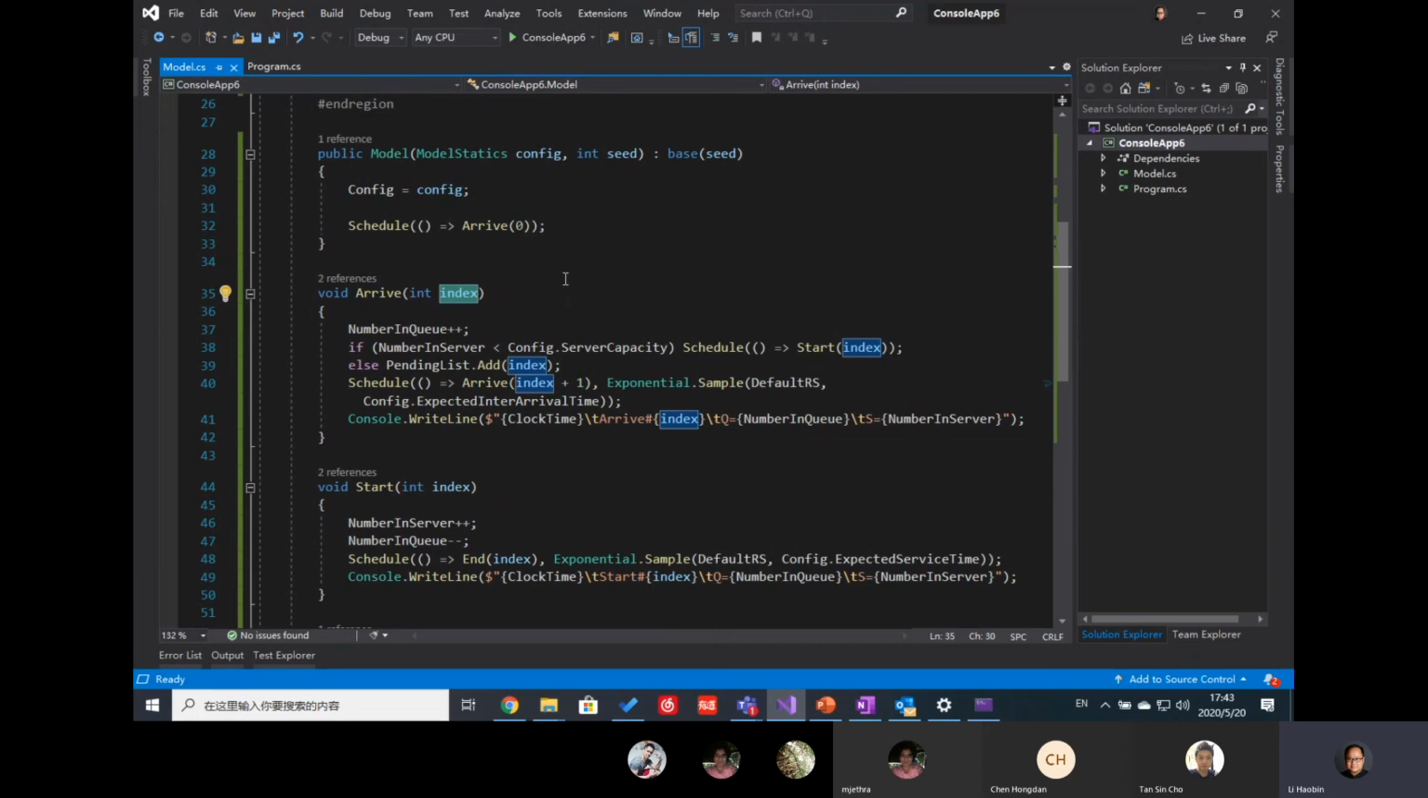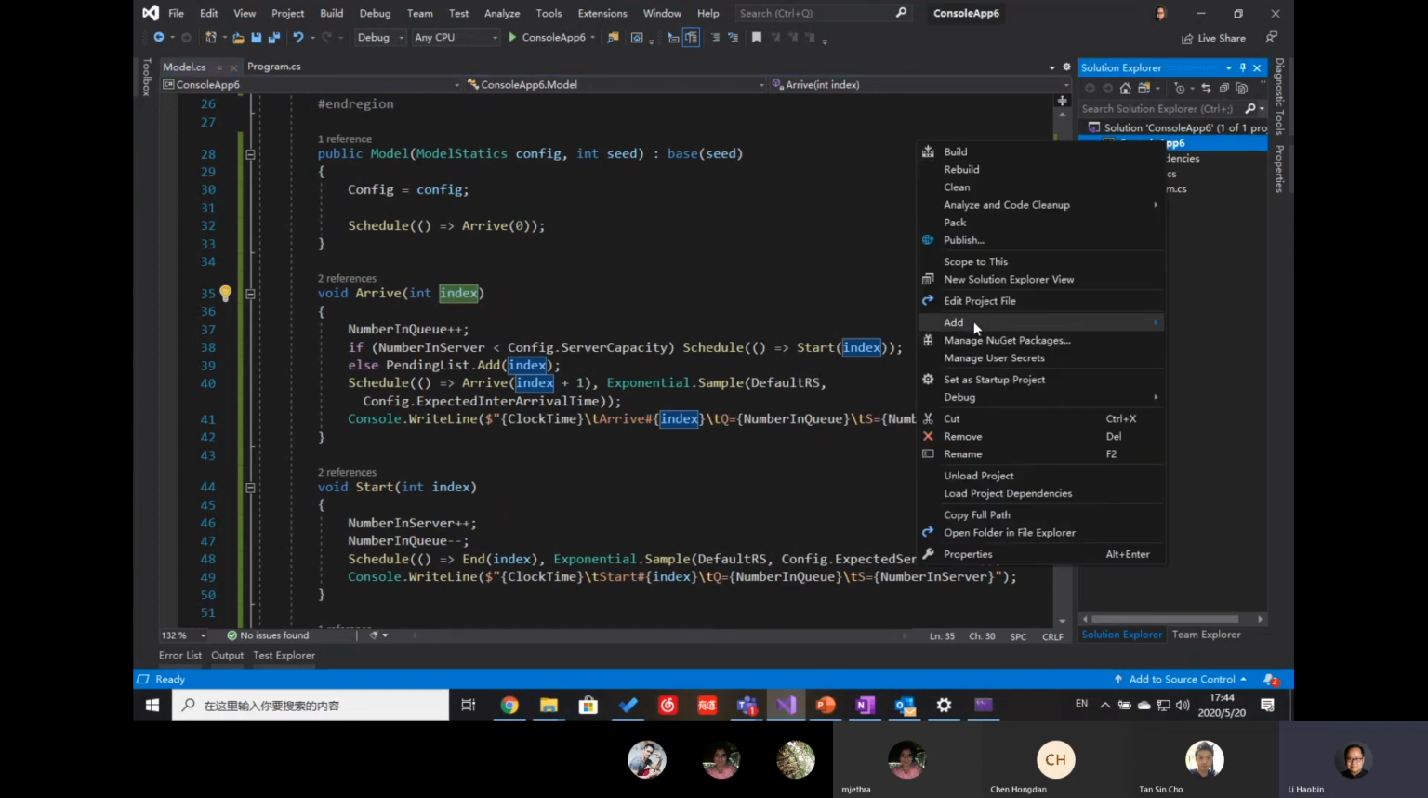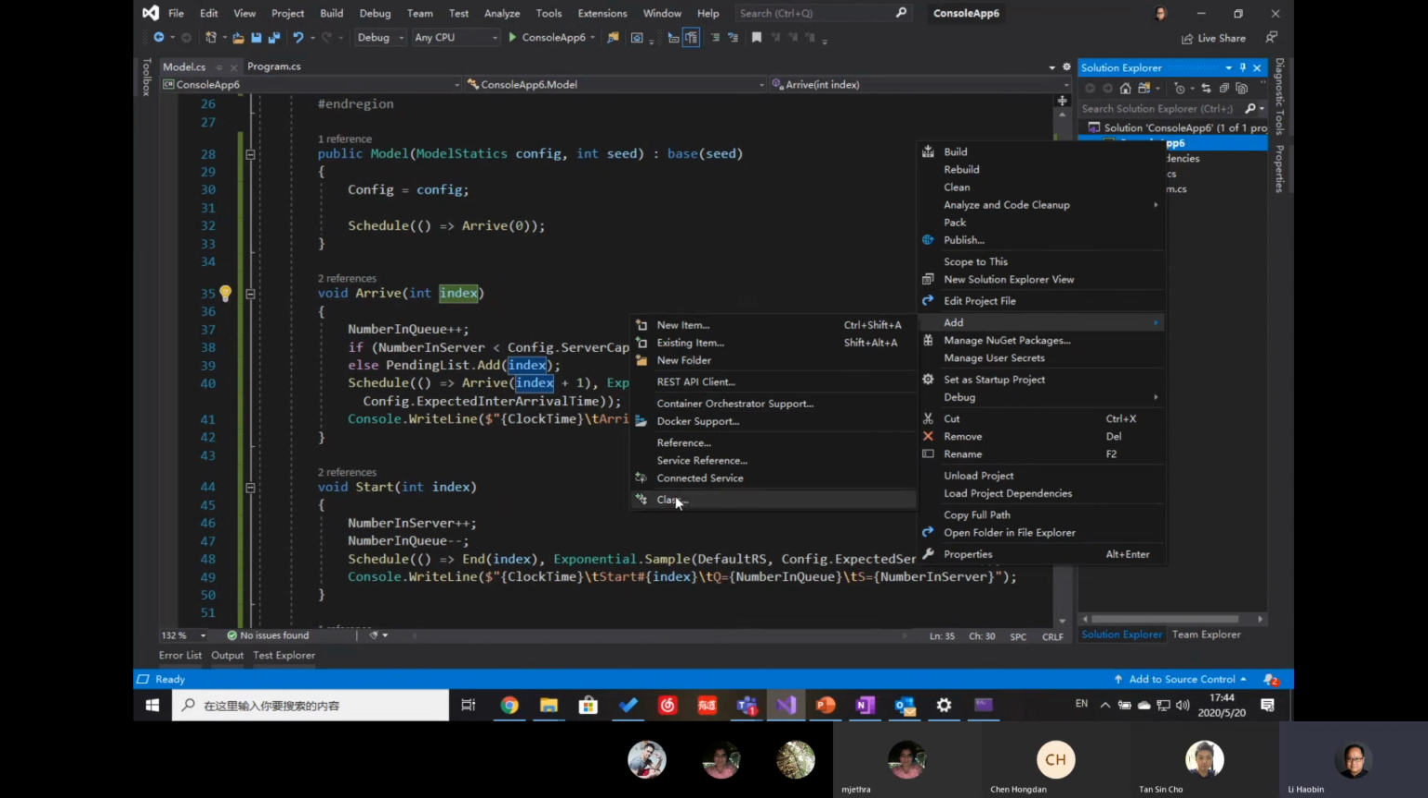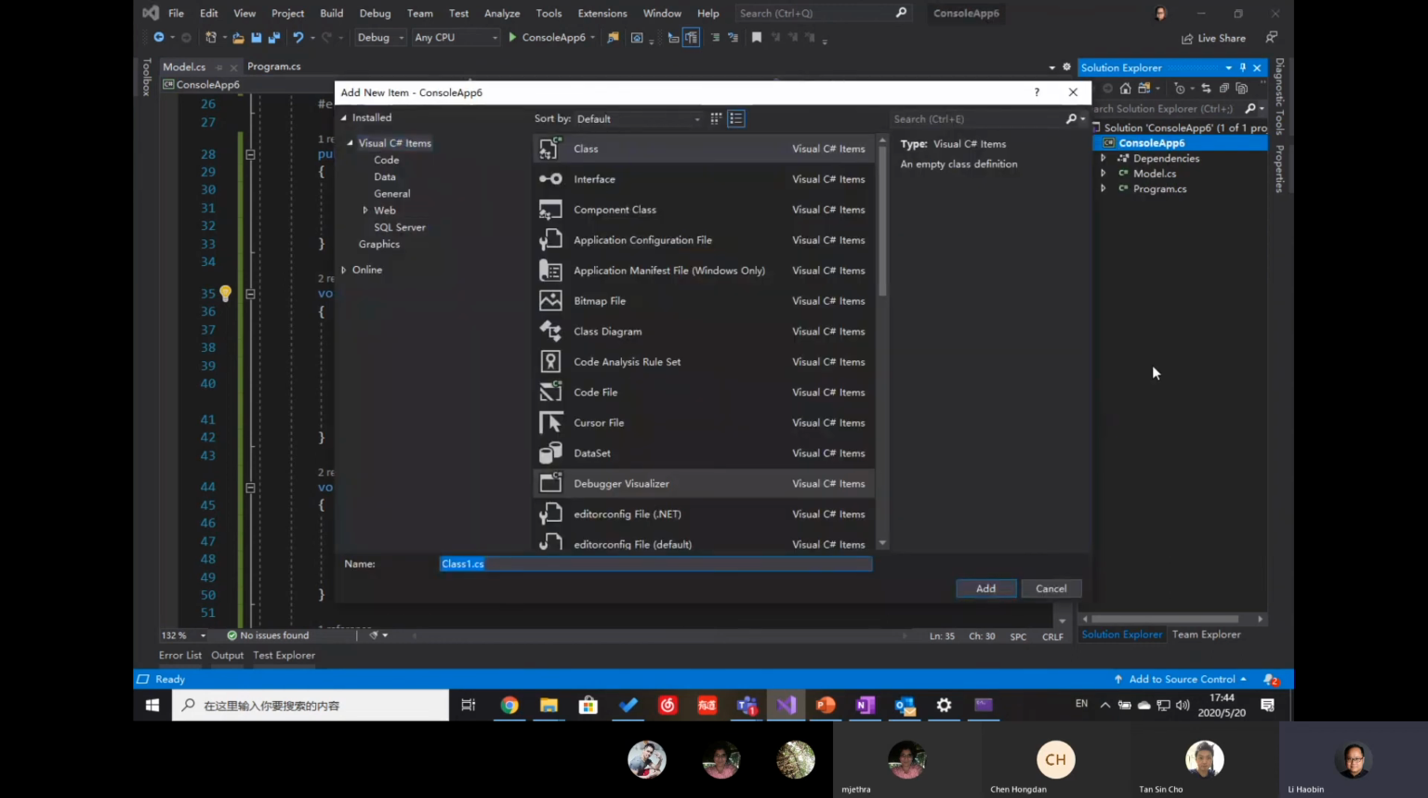A better way is applying the principle of object-oriented programming to encapsulate arrival time, starting time, and ending time, all as attributes of the load object. So this will be a better way. How do we do that? We need to create a new class. Here we call it load, or maybe a customer. For this case, let's call this a customer.